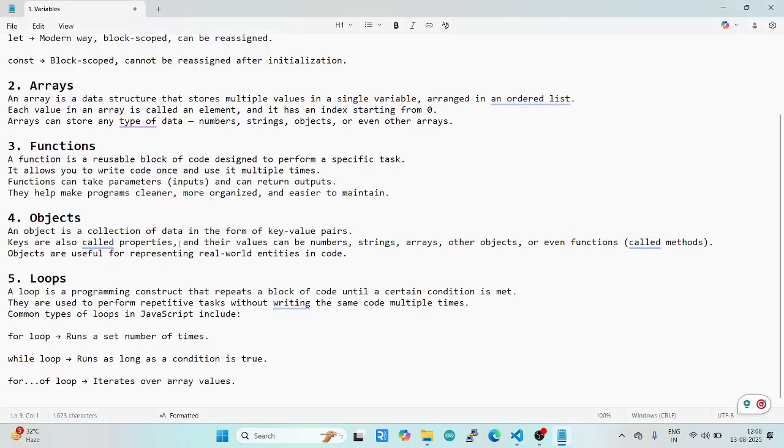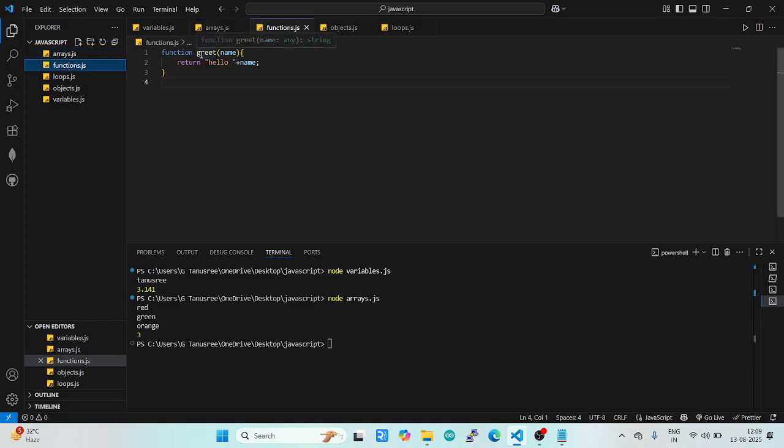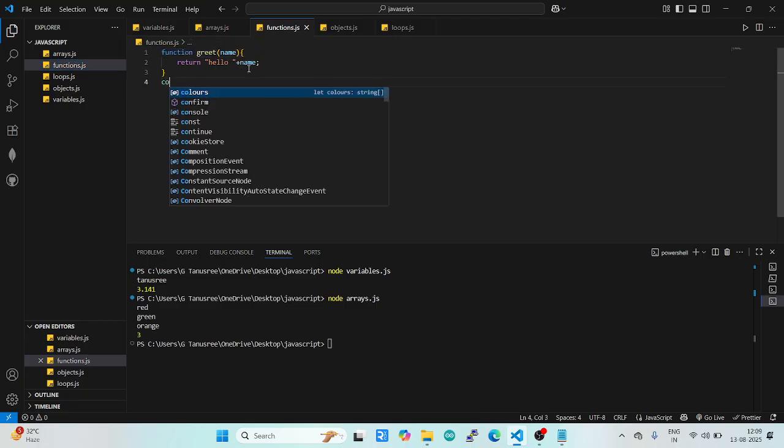Now we'll move with functions. Sorry. A function is a reusable block of code defined to perform a specific task. It allows you to write a code once and use it multiple times. Now we'll do an example code for functions. I've written a function here named greet, which will take an input name. So this will return hello plus the input whatever we have given.